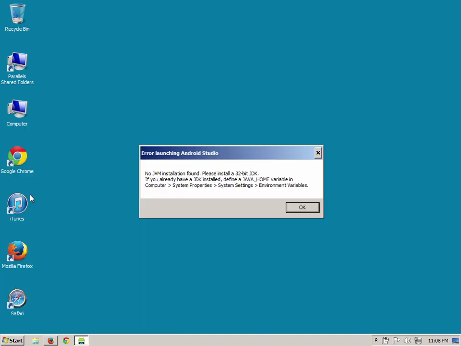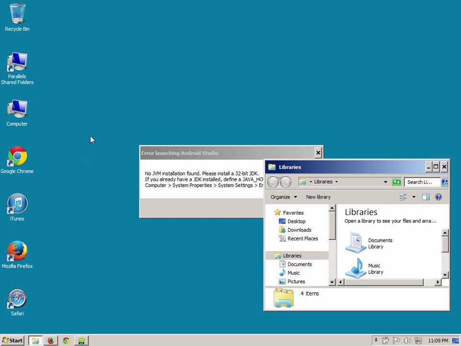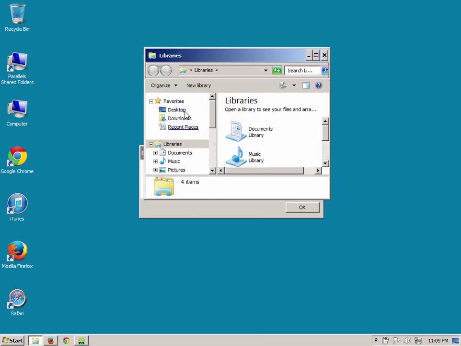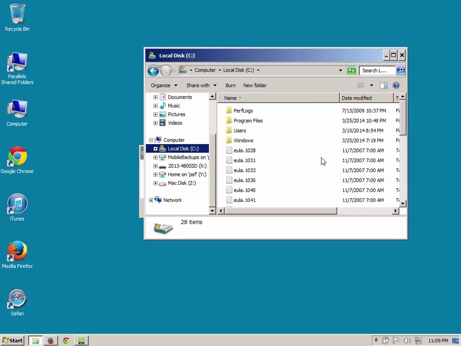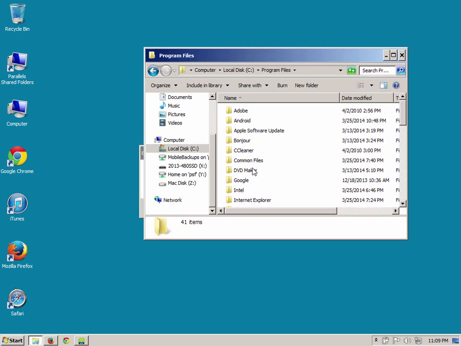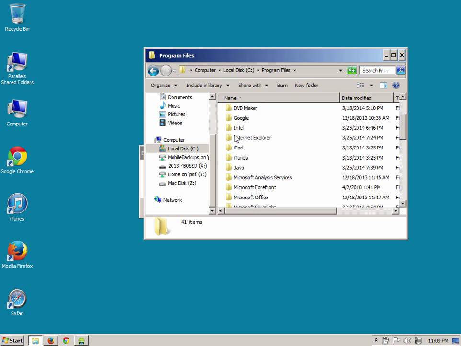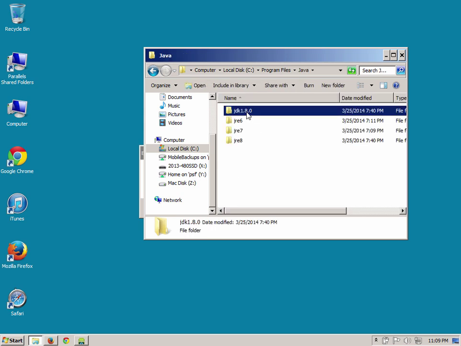So I'm going to hit Android Studio, and you will probably see this exact error message that I saw. No JVM installation, blah, blah, blah. Okay, so what is it really saying? So we're going to go take a look at our computer here. And somewhere I'll go to my hard drive, make this a little bigger. Program files, scroll down, find Java. JDK 1.8, /program/file/java. Let's pull this over here.